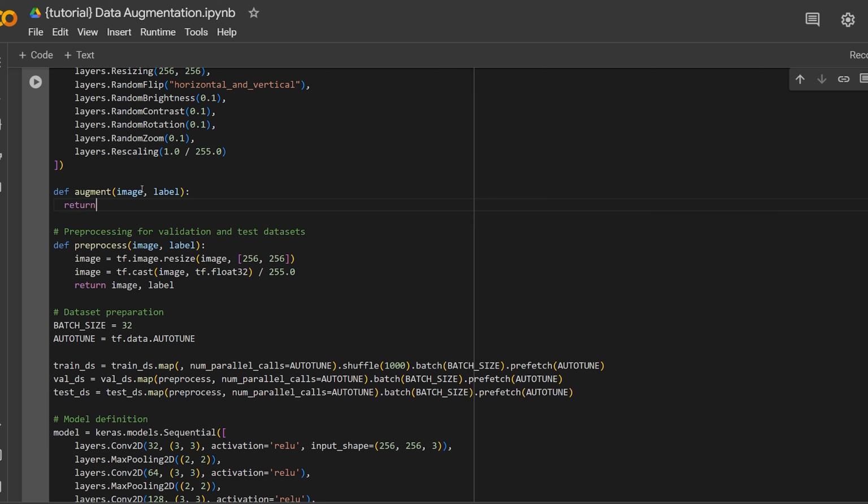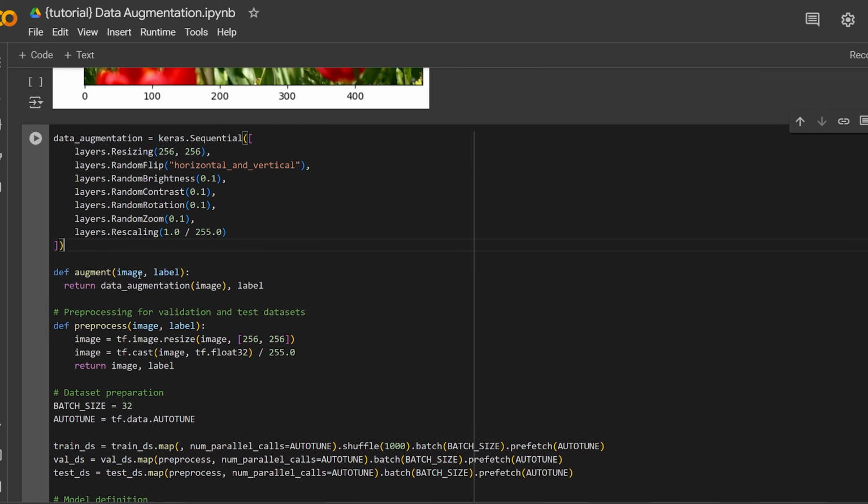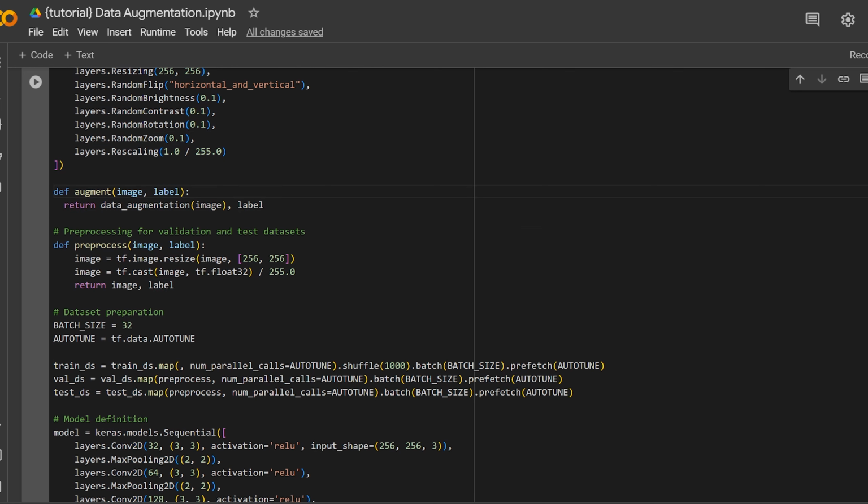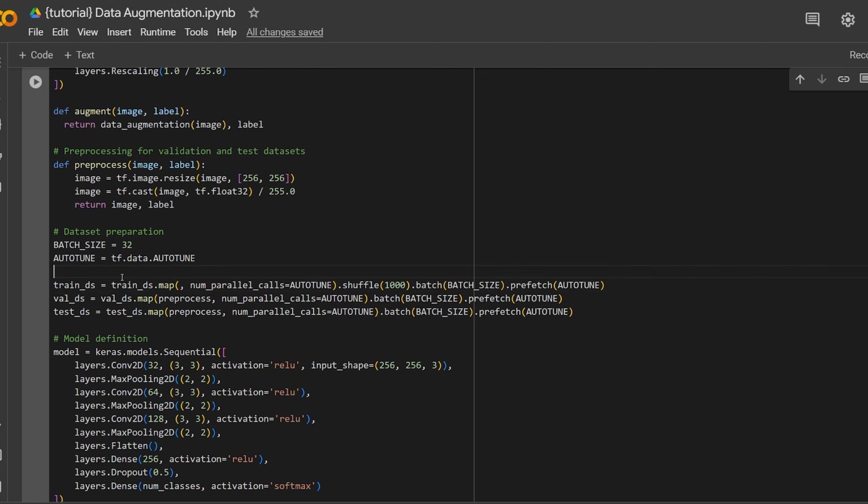And it's just going to return data augmentation and then image and then label. So what this will do is take our image, pass it into our data augmentation layers. So it'll do all these changes here, spit it out, return it along with the label. So now we still have our tuple of our image and our label, except that the image has been modified. So now when we call the map function on our training set, we can simply use our augment function instead.